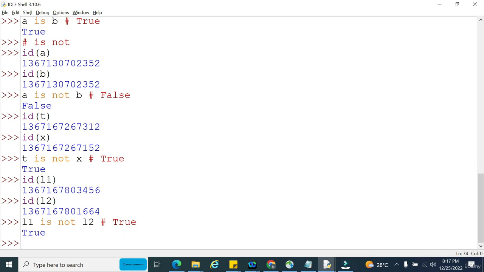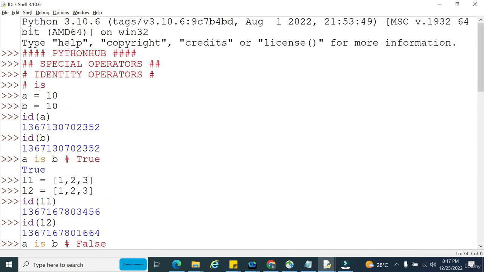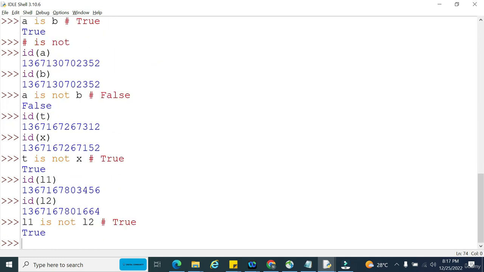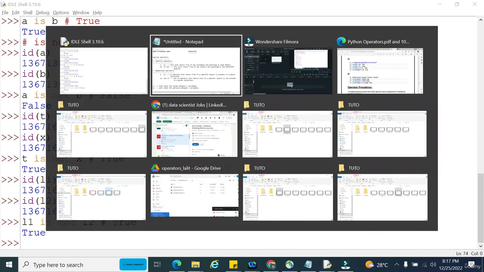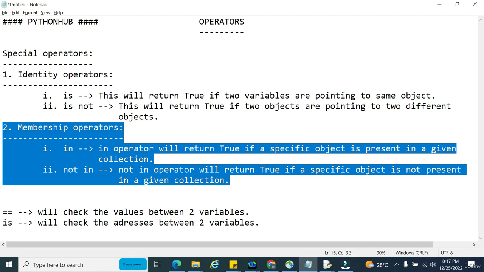Now I hope all of you understand both the is and is not operators. Is checks the addresses; is not also checks the addresses, but it returns true whenever the two are not pointing to the same object. I hope you understand both operators, and how they differ from the equality operator. Now let me take you to the second type of operators.